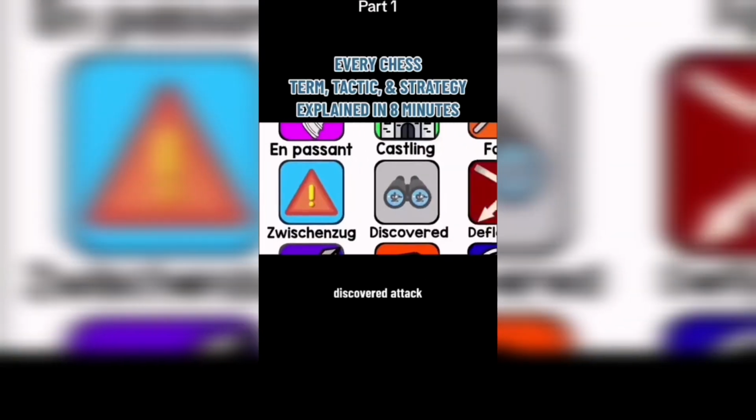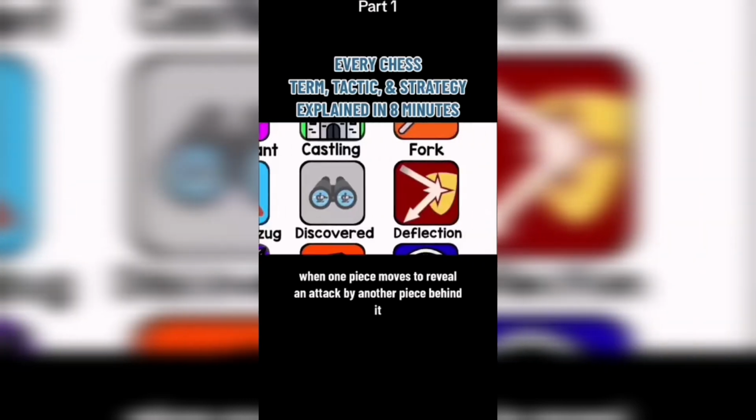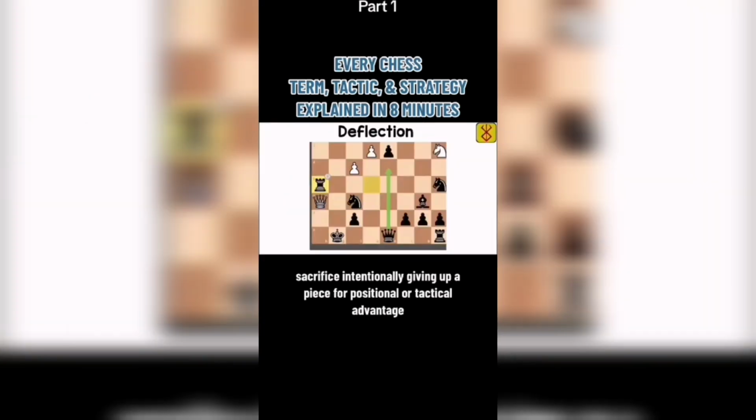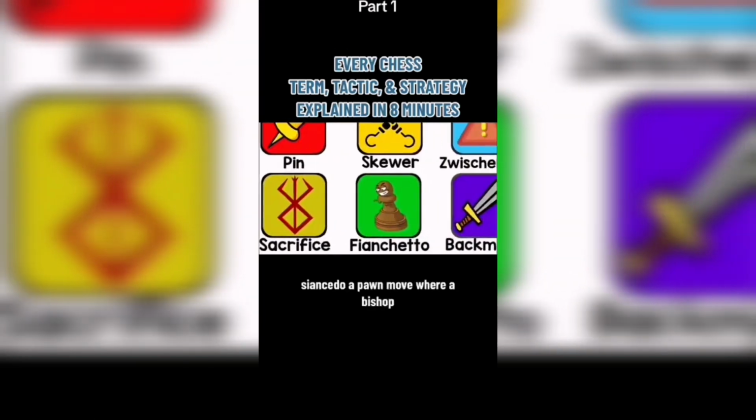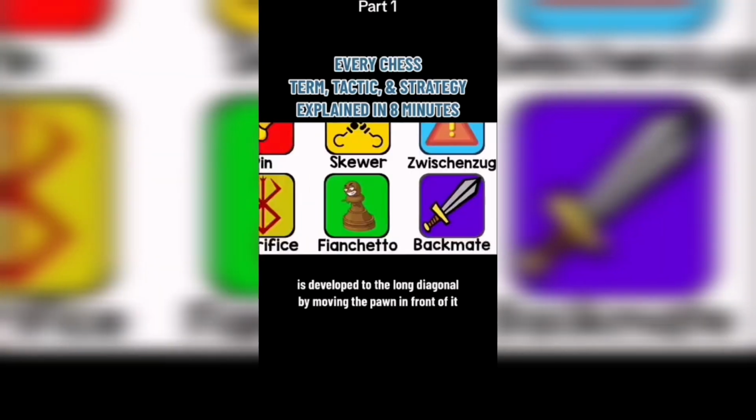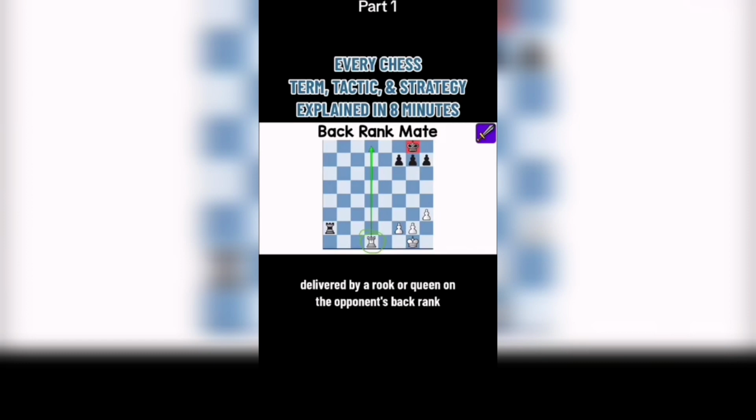Zwischenzug. An unexpected move made in the middle of a sequence of moves, often disrupting the opponent's plans. Discovered attack. When one piece moves to reveal an attack by another piece behind it. Deflection. A tactic used to distract an opponent's piece from defending a more valuable square or piece. Sacrifice. Intentionally giving up a piece for positional or tactical advantage. Fianchetto. A pawn move where a bishop is developed to the long diagonal by moving the pawn in front of it. Back rank mate. Checkmate delivered by a rook or queen on the opponent's back rank, often exploiting the lack of escape squares for the opponent's king.